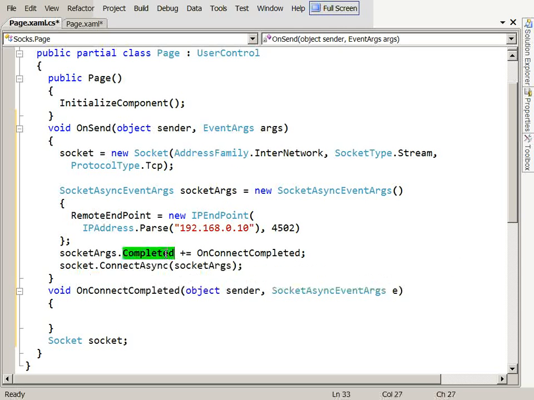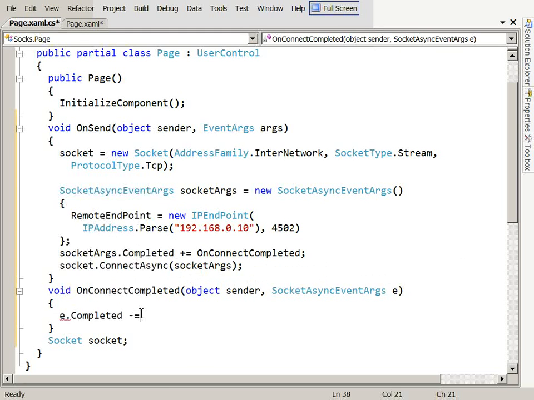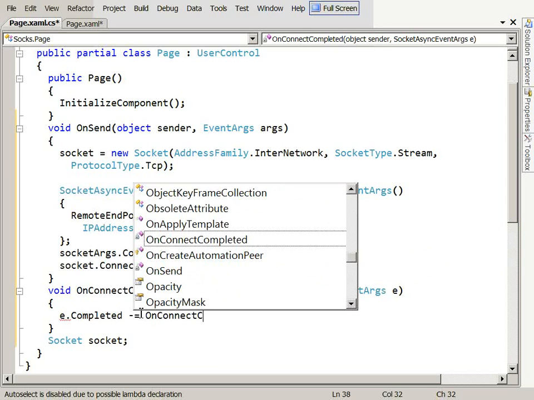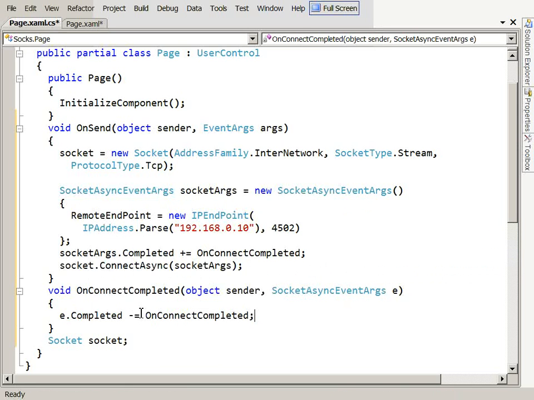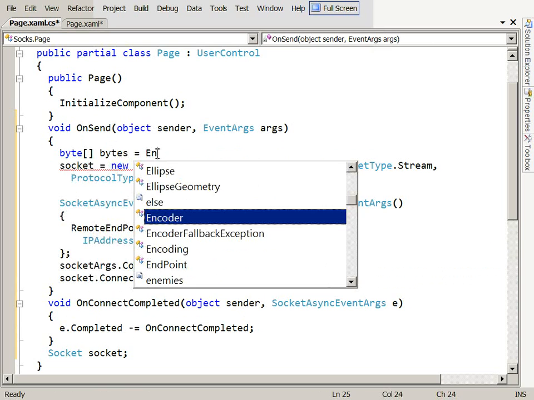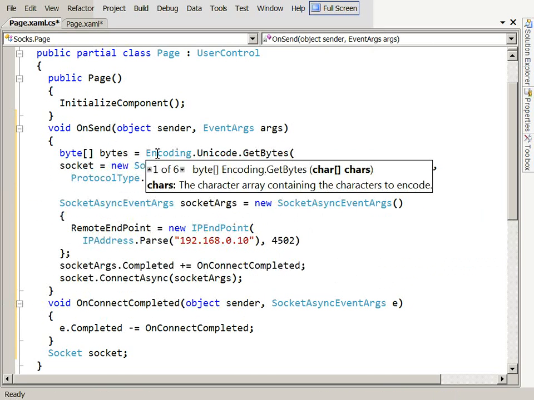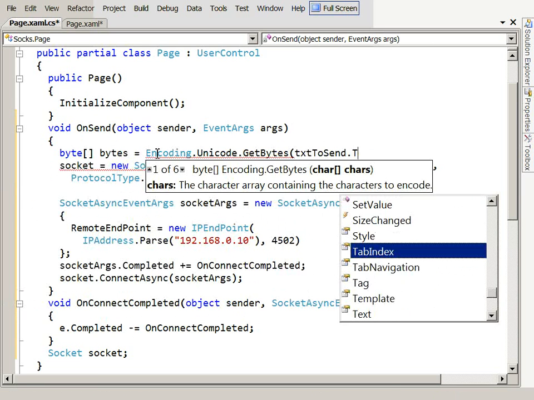Okay, so that's going to tell it what routine to call, and when we arrive over in this routine over here, I guess the first thing we should do is say completed minus equals on connect complete to take away that event handler again. Now there's one other thing I want to do in onSend. I want to talk to the UI thread and get the bytes that I'm going to send across the network. So I'm going to say byte, let's say bytes equals encoding.unicode.getBytes from the text that we have on the screen, which is text to send.text.